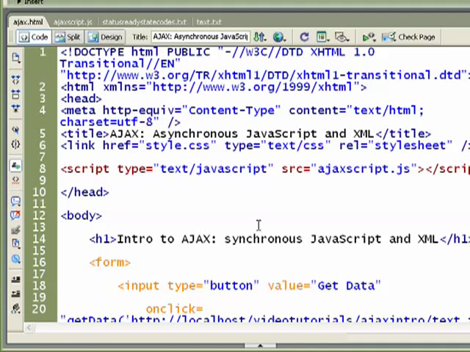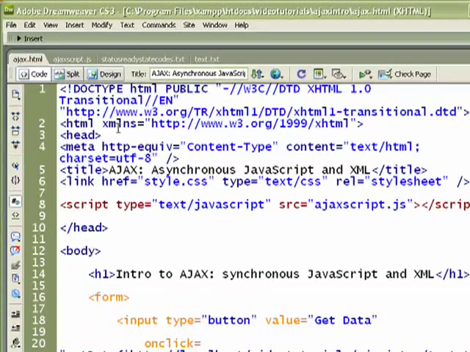This is part 2 in a 2-part introduction to AJAX. And if you haven't seen part 1 yet, I recommend that you check that out first so you can get an understanding of how AJAX works and so you can get caught up to speed on what we're trying to achieve here. So I've got several files here that I want you to look at.